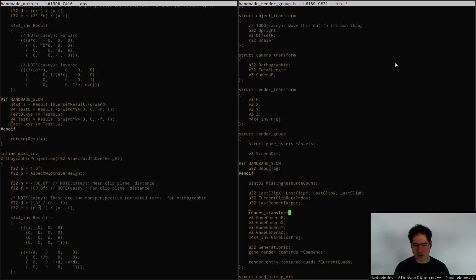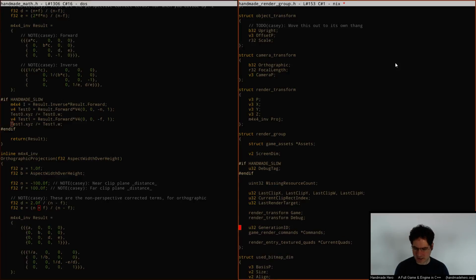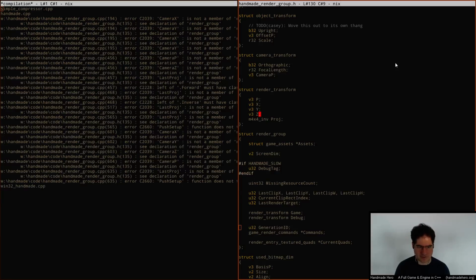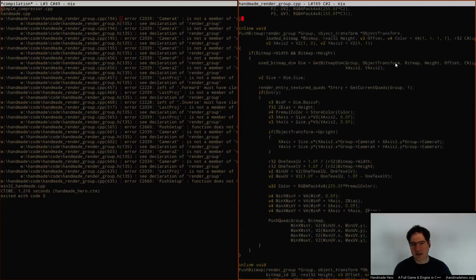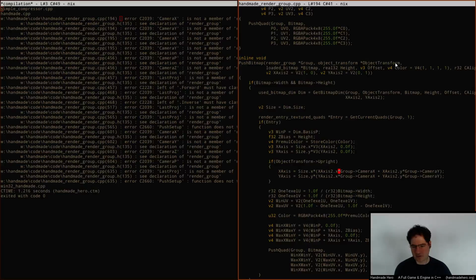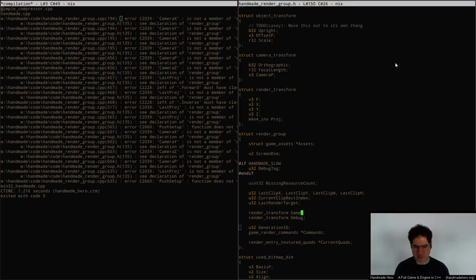And we want two of them. We want the game version and the debug version. And we want everyone who uses them to know which one they're picking so that you don't get in a situation where you're using half of one and half the other, which is sort of what would have happened in that previous case. It's not good, right? So in all of these cases where we're pushing bitmaps and stuff like this, all of this stuff wants to go through the game's version, right? So in all these cases, what did I call it? I guess we want maybe game transform and debug transform, something like that.